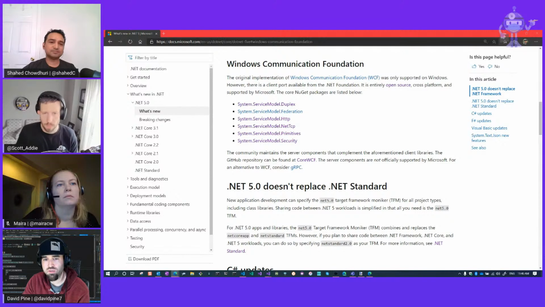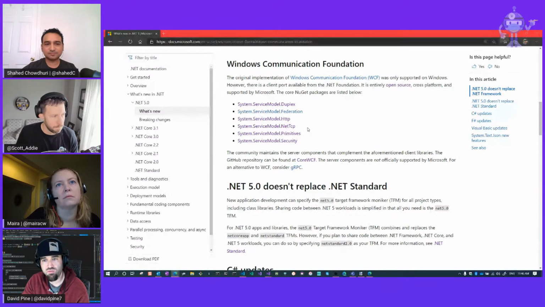Yeah, the team had reached out to me because I had to update the What's New in .NET 5 article, where they specifically call attention to WCF and the implementation. So to confirm what you were saying before, the server side bits are there, and there are several NuGet packages that are officially supported for .NET 5 from Microsoft. And then it says that there's community stuff for the client libraries, which is all covered right here.